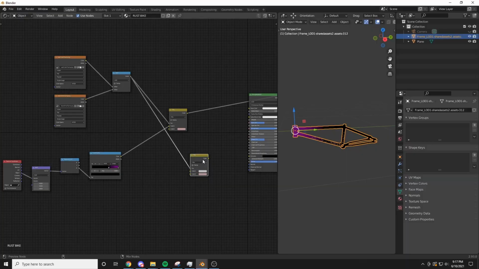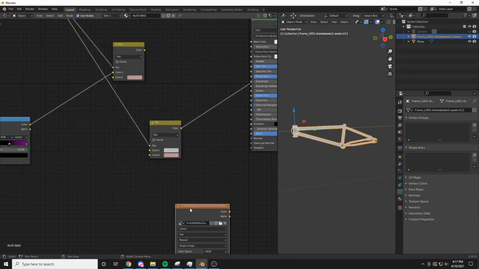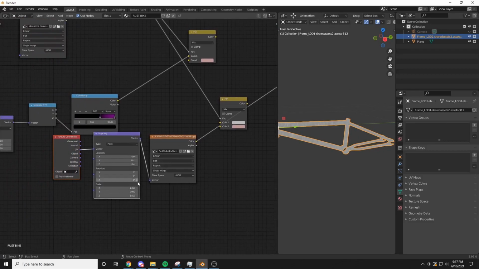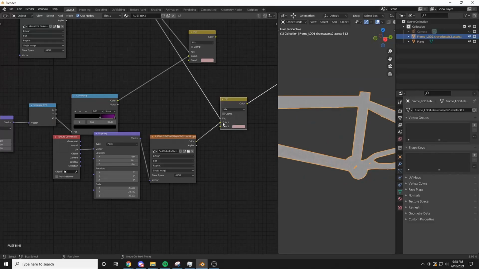We're almost done. Duplicate the mix RGB and use the combined images as the factor. We're gonna make a bump map. So I found this seamless brushed aluminum texture online. I dragged that into my shader workspace and hit Ctrl T to bring up this texture coordinate node and mapping node. I brought up the scale, and then I plugged it into color 1.